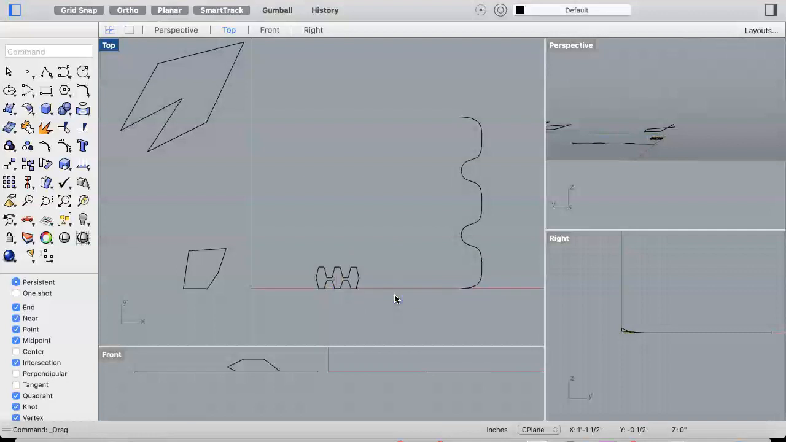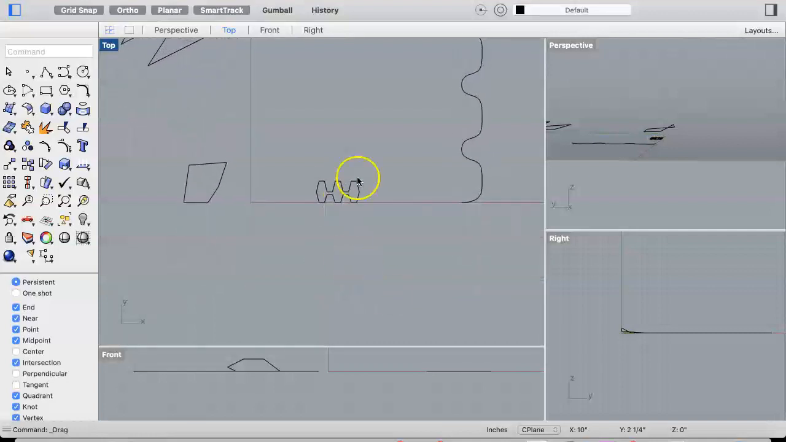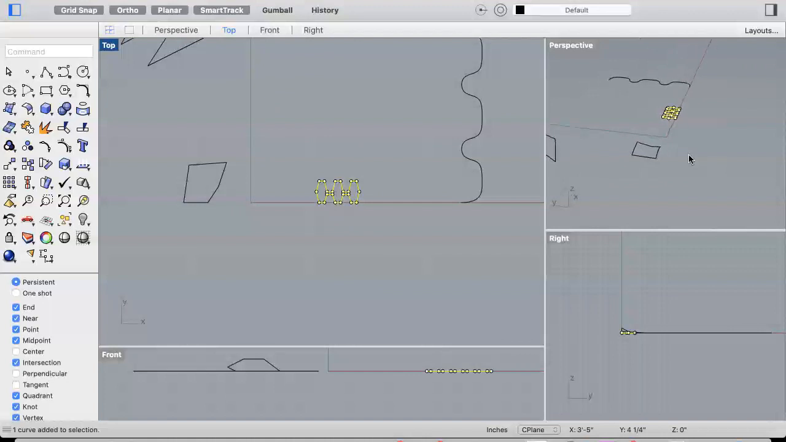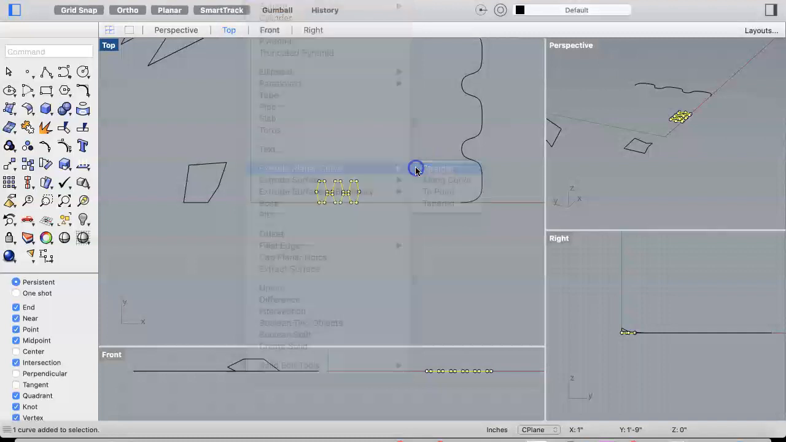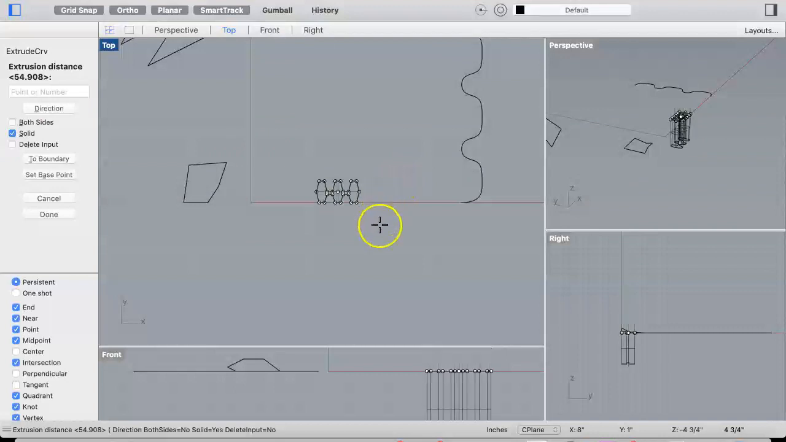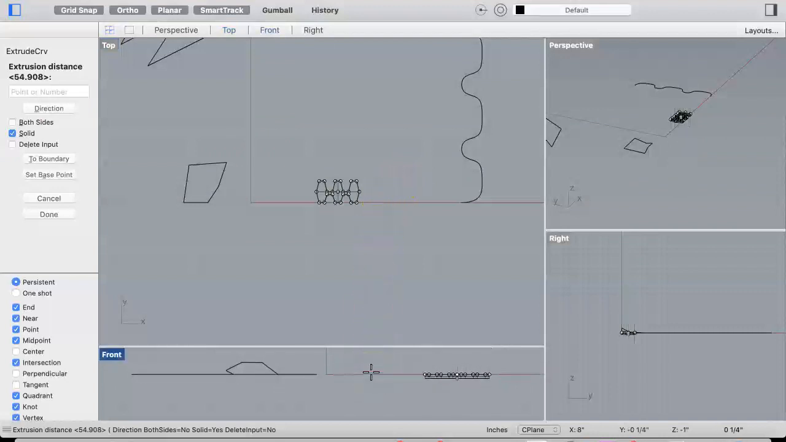All right, so here in the top view, we have a shape, and we would like to make it dimensional. So I'm going to navigate so I can see it in my perspective window. And I'm going to go to the solid menu. I'm going to skip ahead. I'm going to ask it to extrude planar curve. So I'm going to do that straight. And then it asks me for an extrusion distance.